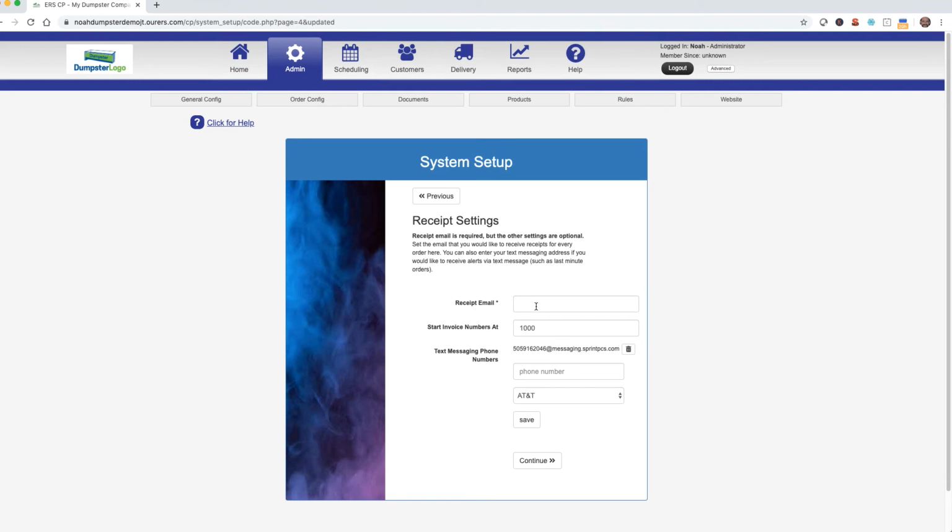The receipt email is an important piece of information. This is where the system is going to send the receipt emails anytime you receive an order. So it's important that you put in an email address that you monitor frequently. Start invoice numbers at is not a hugely important setting. You can choose to start them at 1 if you like. We think 1,000 is better, because if somebody receives invoice number 1, they might think that they're your first customer ever, which doesn't leave a great impression for your customers.